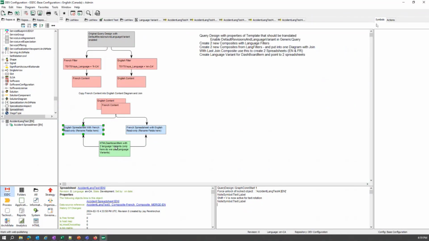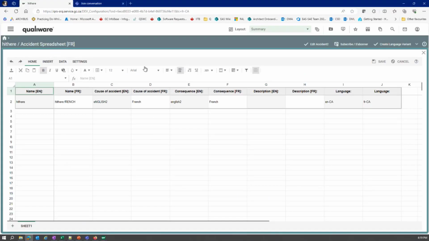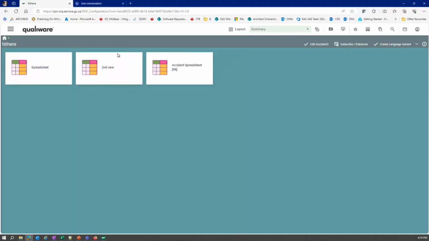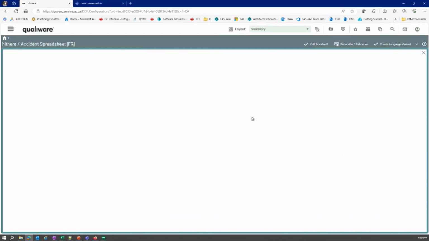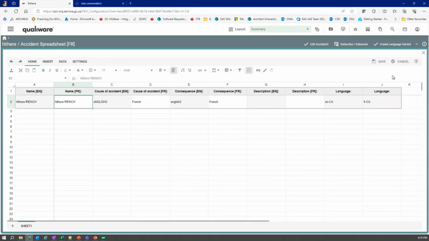Then in the dashboard here, this dashboard item has the two languages, the language variant, on it. So the English variant of this points to the English spreadsheet. And then when I flip this to the French language, the French variant comes up, and it points to the French spreadsheet. So I now can look at it and do a read only.